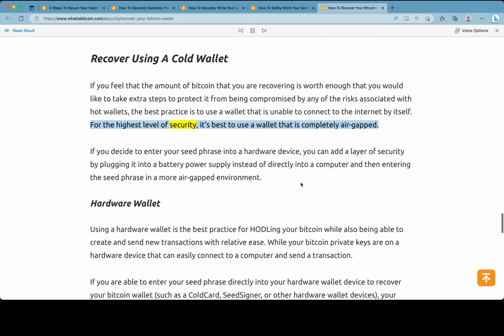If you decide to enter your seed phrase into a hardware device, you can add a layer of security by plugging it into a battery power supply instead of directly into a computer and then entering the seed phrase in a more air-gapped environment. Hardware wallet. Using a hardware wallet is the best practice for hodling your Bitcoin while also being able to create and send new transactions with relative ease.